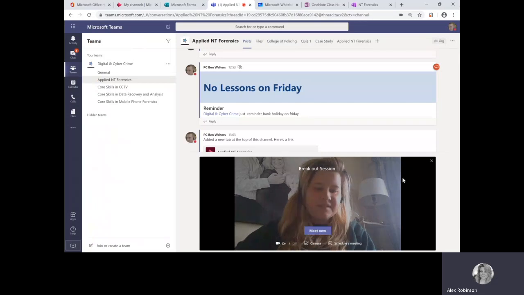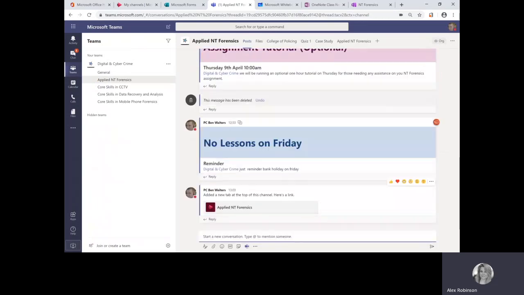So I hope that's helped as a little review of using Teams as a virtual learning environment, and I'm sure there's lots more we can add.